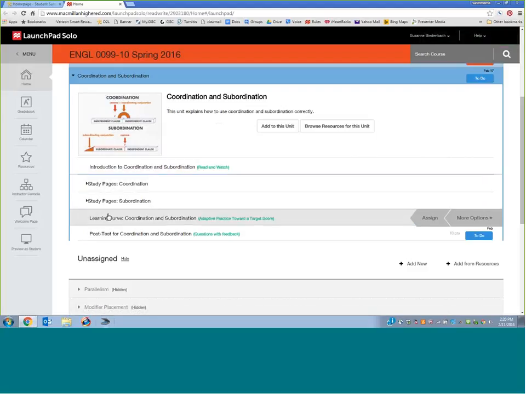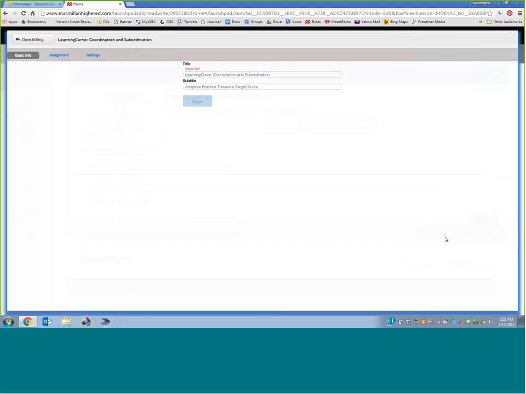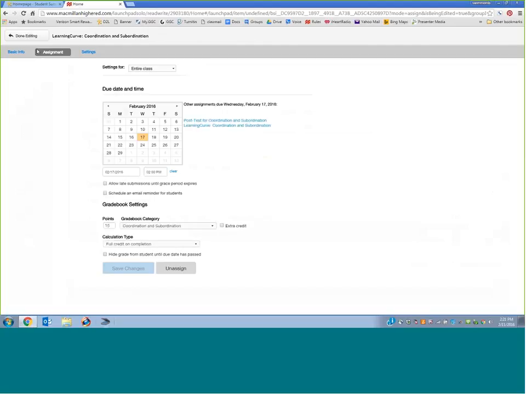Now, I want to make sure that students get credit for completing the learning curve and for the post-test. So the learning curve, I want this to go into my gradebook. So here's how you do that. If you go over here to more options, and then to edit, this screen pops up. So you go to the assignment tab up here in the upper left, and it should show the date that I set for the entire coordination and subordination unit. So you can see the date that I set is in here for February 17th.